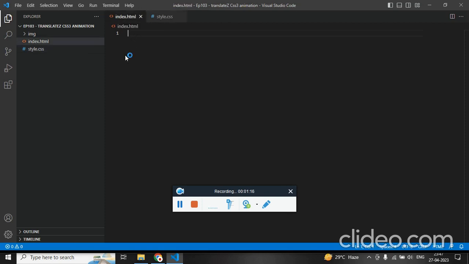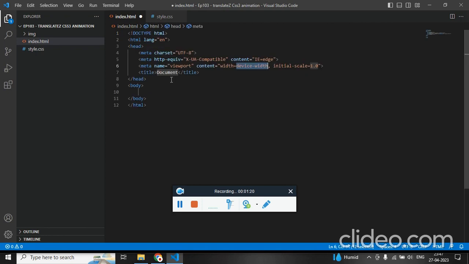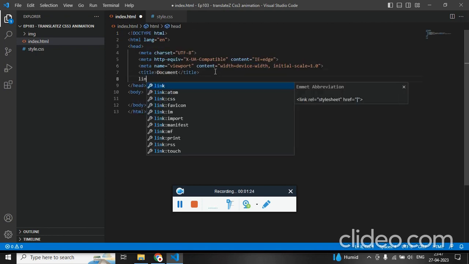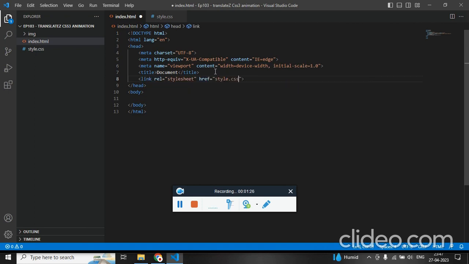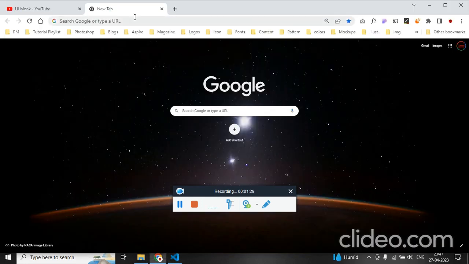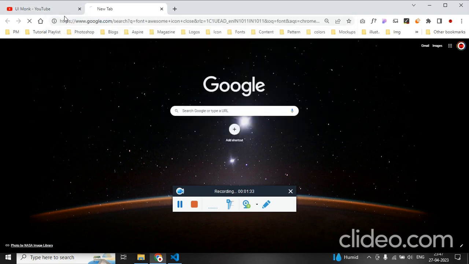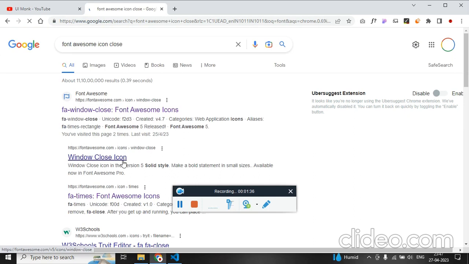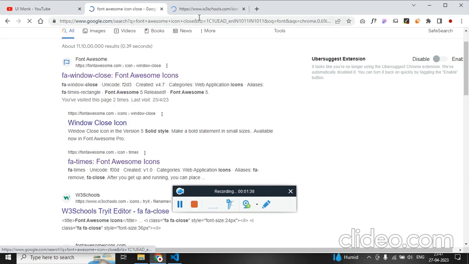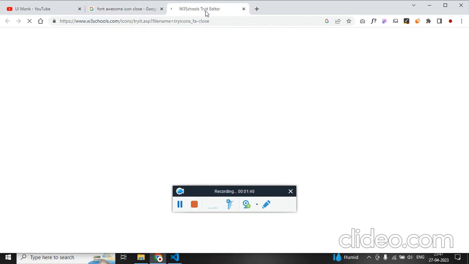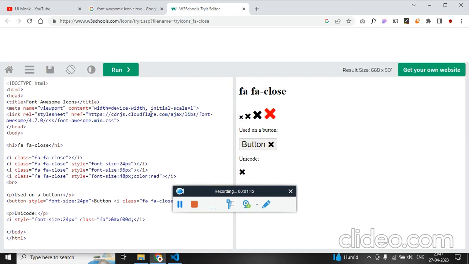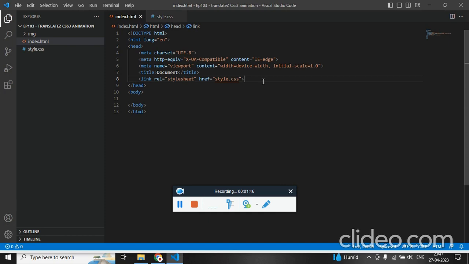Now since I'm using Visual Studio Code, if you type exclamation mark and tab, you will get the boilerplate HTML code. Don't forget to link the style sheet, style.css, which we have named, and we need Font Awesome icons. I prefer the W3Schools website, which has the CDN of the Font Awesome icons. Just copy the code and paste it.